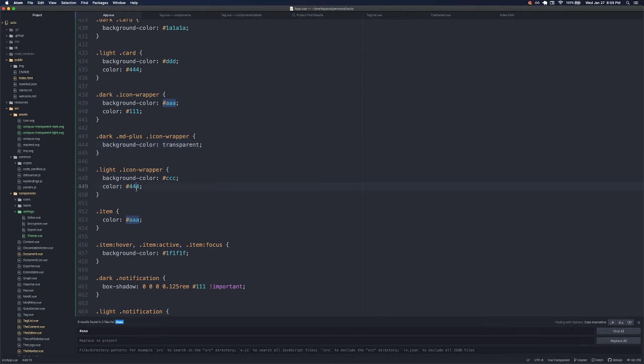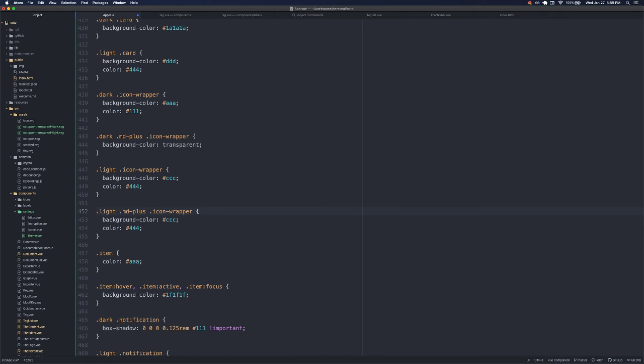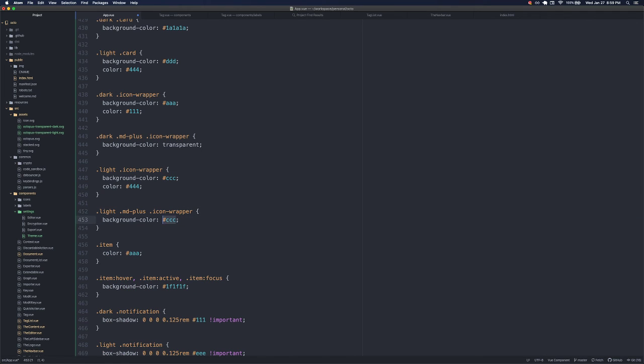And, oh, I need to do the same for .light. So I'd say .light, .md plus, background color, transparent.